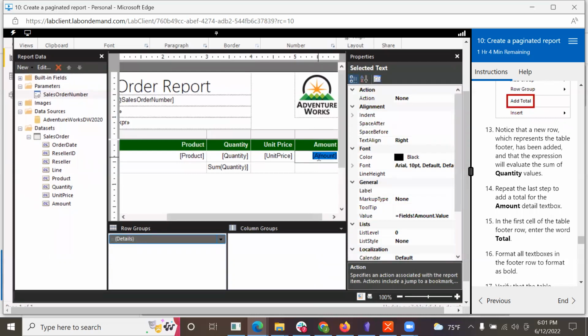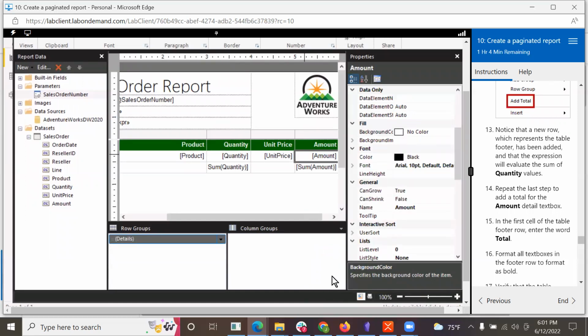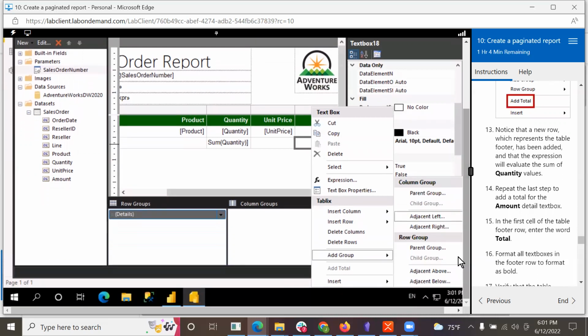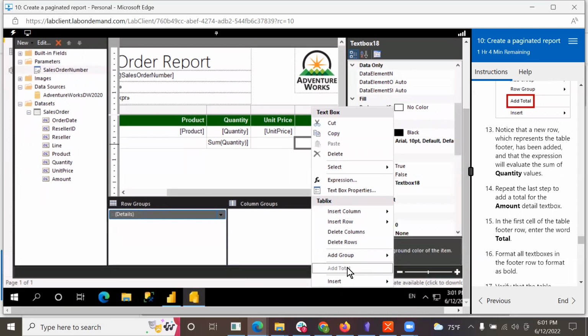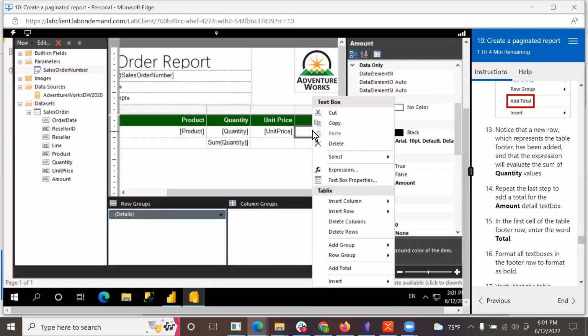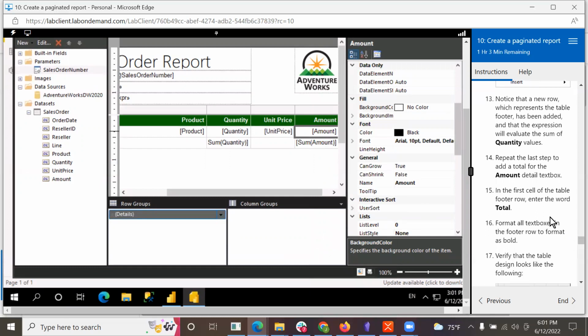Okay, so click on that, right click. Nope. Nope. I'll mouse over that. Click add total. Nope. That is not what I wanted to do. I'll undo that with Control Z. And I'll add total. Oh, I cannot add total. It's grayed out. Add total. Okay, sum of amount. In the first cell of the table footer row, enter the word total.